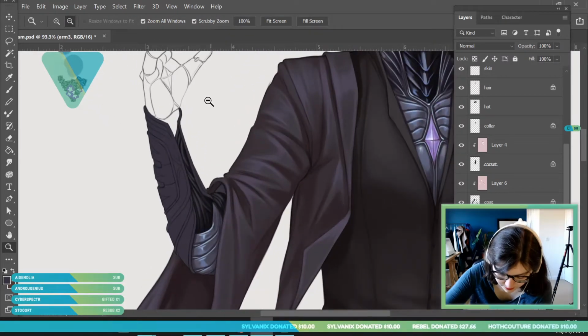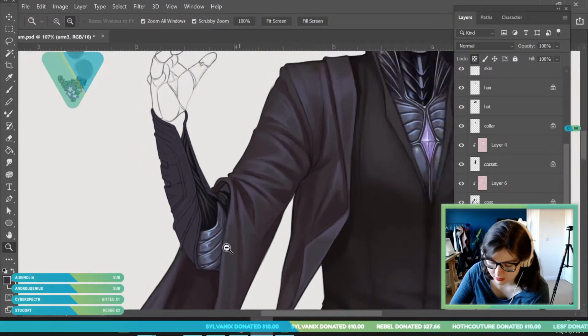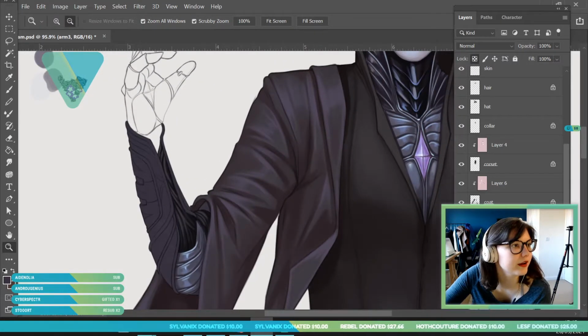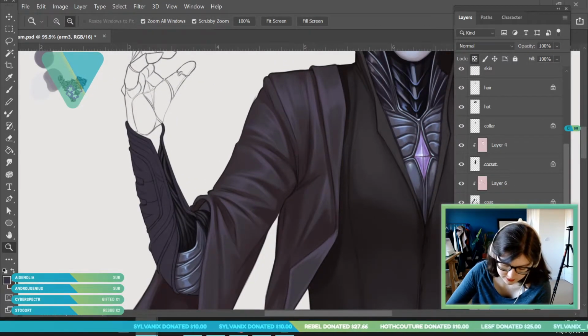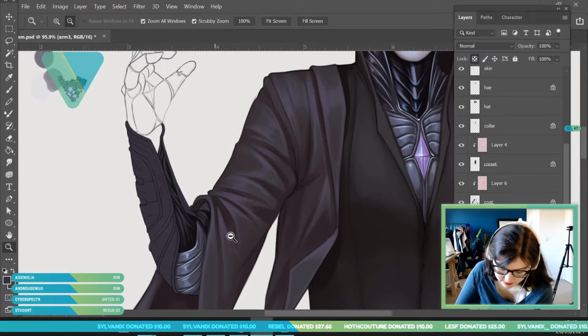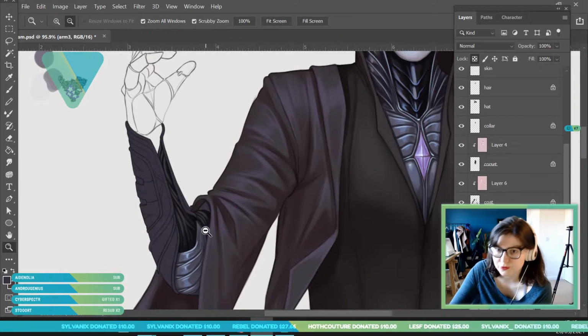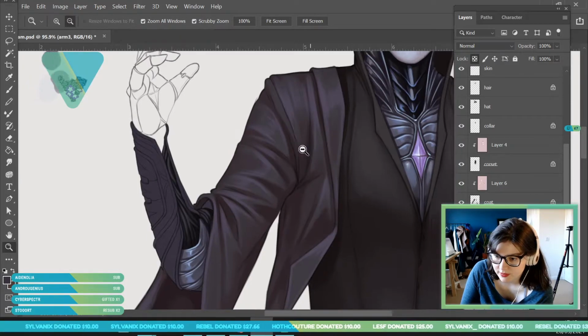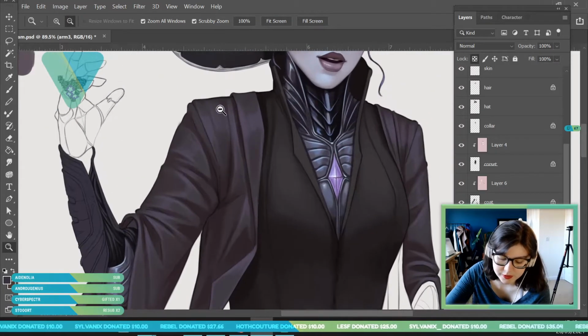Alright, so now we have our base layer for this gauntlet. I'm going to stick on the alpha lock, bring up my reference on my other screen, and we can begin as soon as Photoshop has unfrozen itself. Yeah, reenactment gear. That was the word I was trying to come up with earlier.